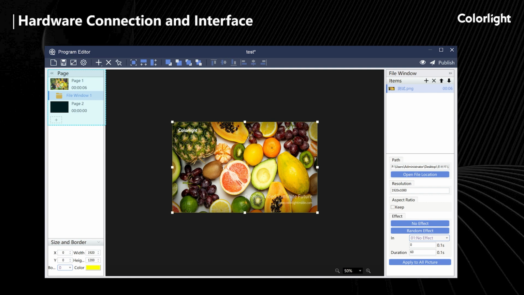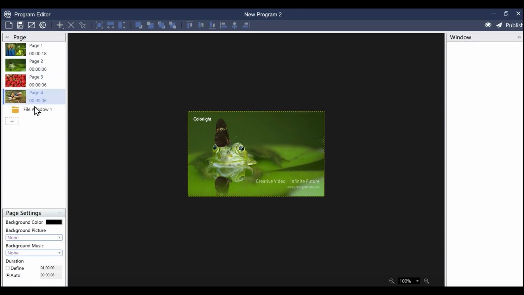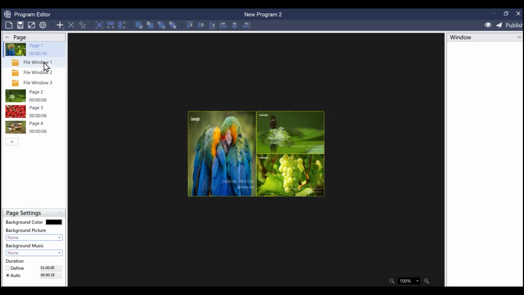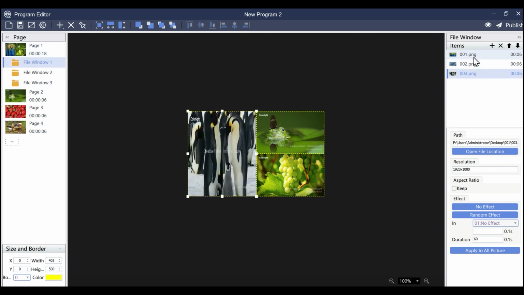How to play the programs you create. A program is composed of multiple pages, with each page containing 1 or more program windows. The program file is played in order of program page. The program windows in each program page are played simultaneously, and the materials in each program window are played sequentially.